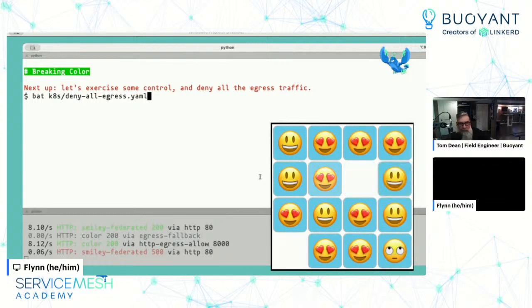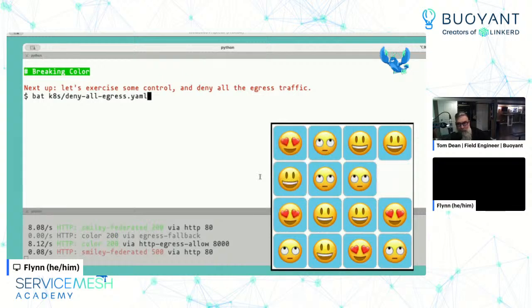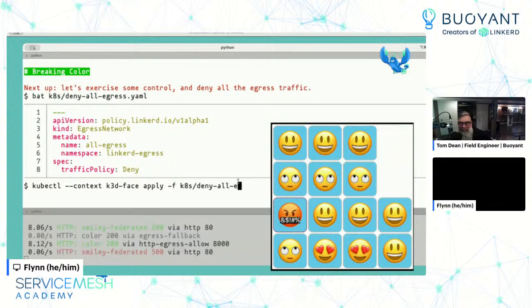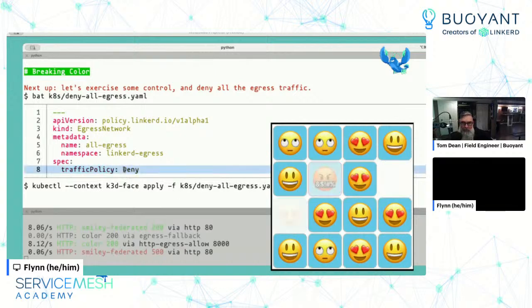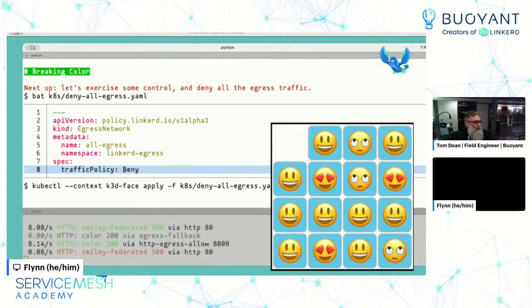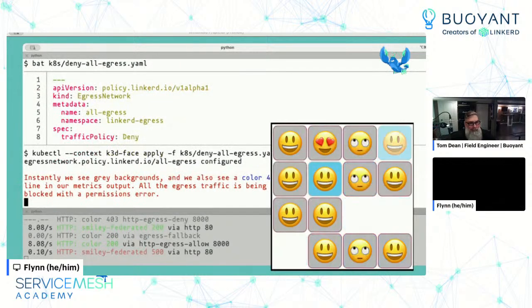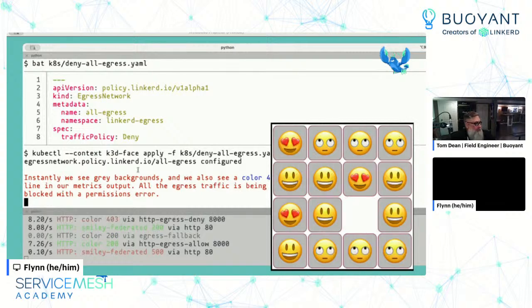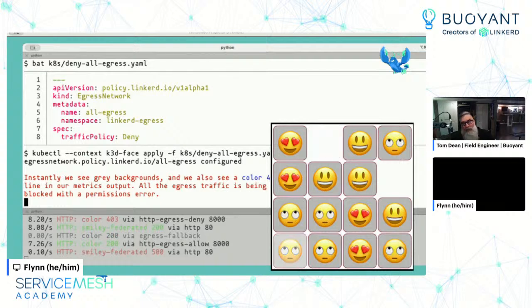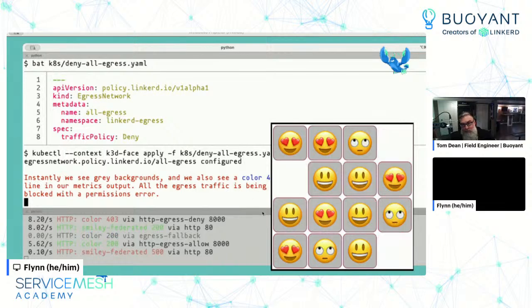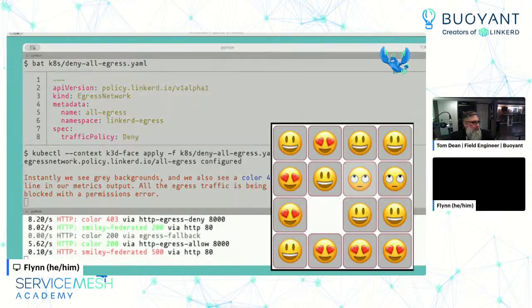Yep. So next up, as soon as you have control, you are kind of obligated to use it to break things, right? Isn't that the way that works? Yeah. So we're going to switch the traffic policy here to deny. That's the only change we're making, is we're just taking our egress network and telling it, done with that, deny everything. And the moment we do that, then we have gray backgrounds again. All of our blue has gone away because it is no longer allowed. Very handy. You can shut things off. You're having a problem, you notice an attack, shut it all down. Which is a good thing.